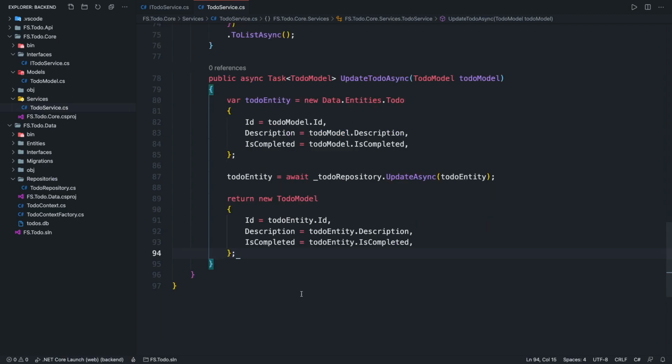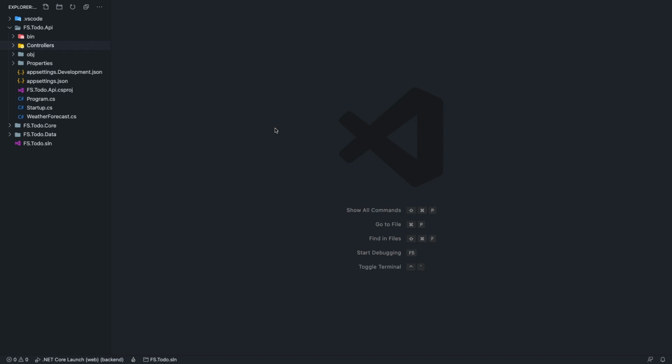And now we have our to-do service ready and we can use it in the to-do API. In this demo project, we will need one endpoint, which is the to-do endpoint. For this, I'm going to create a controller called to-do controller. So here in the API project and in the controllers folder, I'm going to create a class and call it to-do controller.